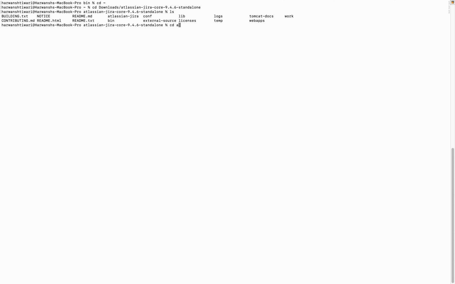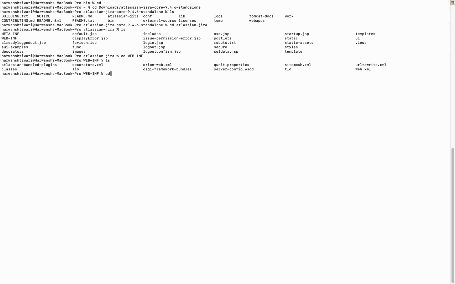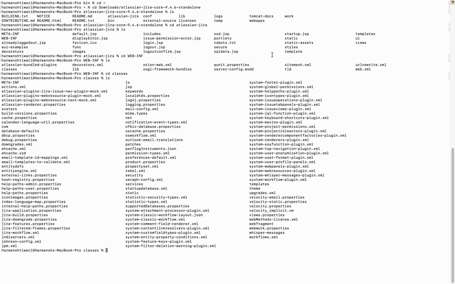If you go to cd Atlassian Jira, here you will find different types of folders available, like login, logoff, etc. You need to go to WEB-INF, ls. Here also you need to go to classes, ls. Here you can see the different details. What you need to do, you need to open jira-application.properties. Here you can see jira.home.